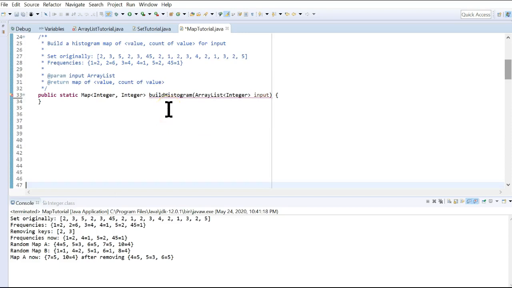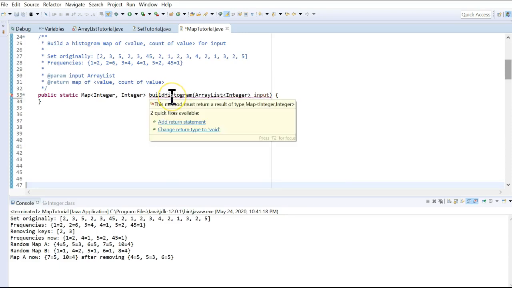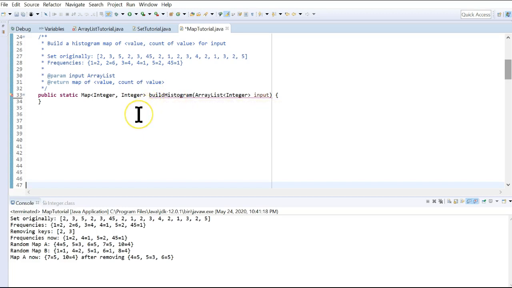The next function I'm going to show you, I call it build histogram. A histogram is basically like a chart where we have buckets for each frequency of a value. So here's an array list input, and we want to see how many ones there are. There's one here, and there's another one here, so there's two.